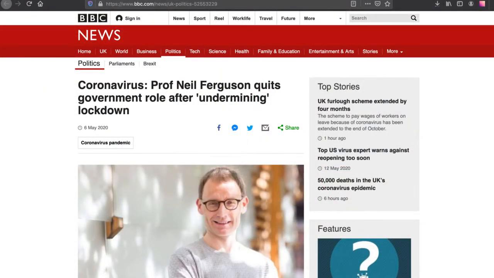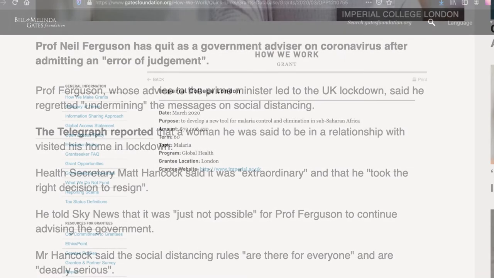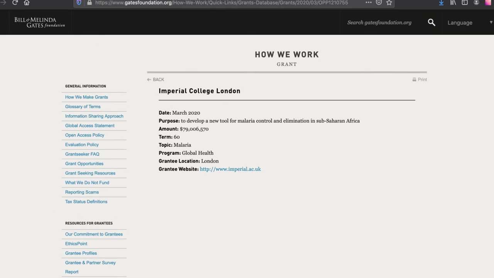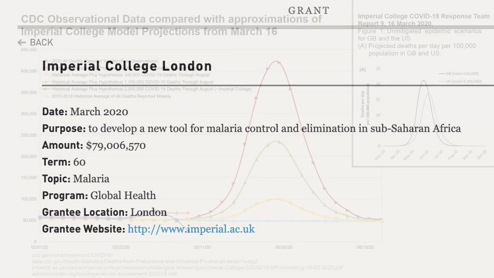It's worth noting that last week, Imperial team leader Neil Ferguson resigned, regrettably undermining the messages on social distancing with visits to his lover. His actions do not seem to fit with the risks he helped define. Do as I say, not as I do. It also seems worth noting that in March of 2020, the Bill and Melinda Gates Foundation gave a $79 million grant to the Imperial College of London for a global health program to, quote, develop a new tool for malaria control and elimination in sub-Saharan Africa, end quote.